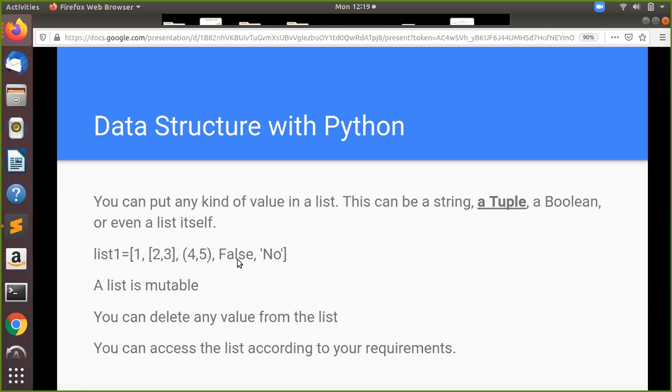What are indices? See, what is the place of this one? 0. What is the place of this list? 1, then 2, then 3, then 4, right? So this is what indices are. When I talk about the places, this is what an index is. The index of this tuple is 0, 1, 2, and this is 3. So a list is mutable. You can change the list according to your demand. You can delete any value from the list. You can access the list according to your requirements. Whatever you need, you can do it.